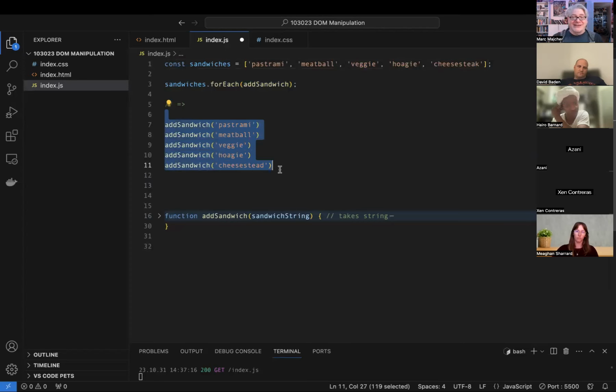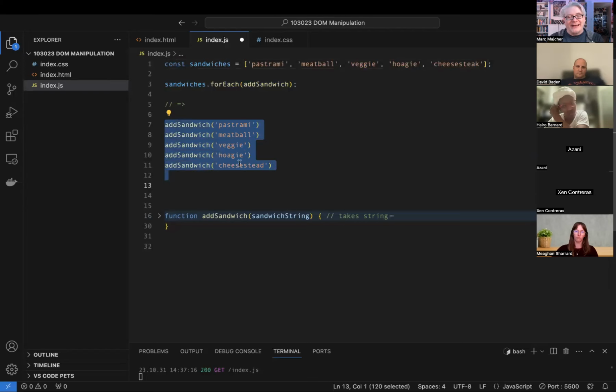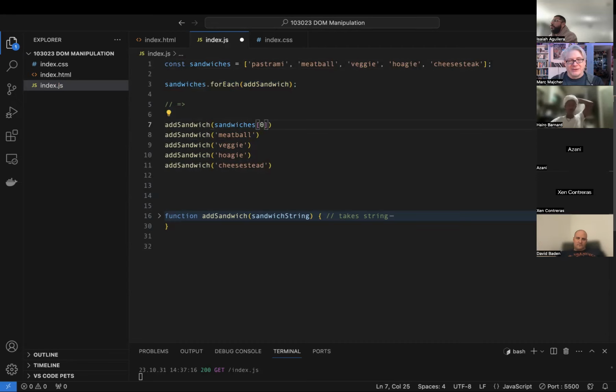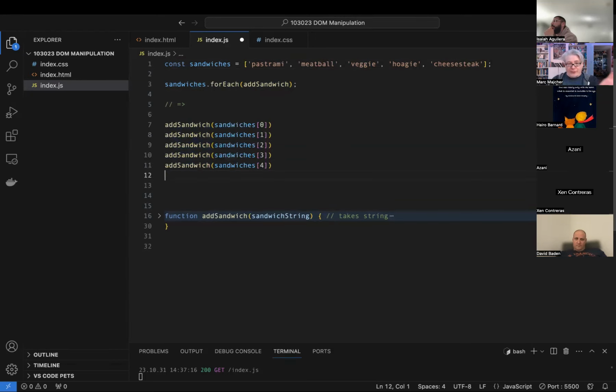But if you have that static list and don't know what for each is, you can just do that. Or if we could do the for loop that does that, and that breaks down to add sandwich, sandwiches 0, sandwiches 1, sandwiches 2, sandwiches 3, sandwiches 4. So this is essentially what for each is doing, or for loop, right? So there's a bunch of different ways to do the same kind of thing. Just some ways are easier to think about, and again, easier to manage.